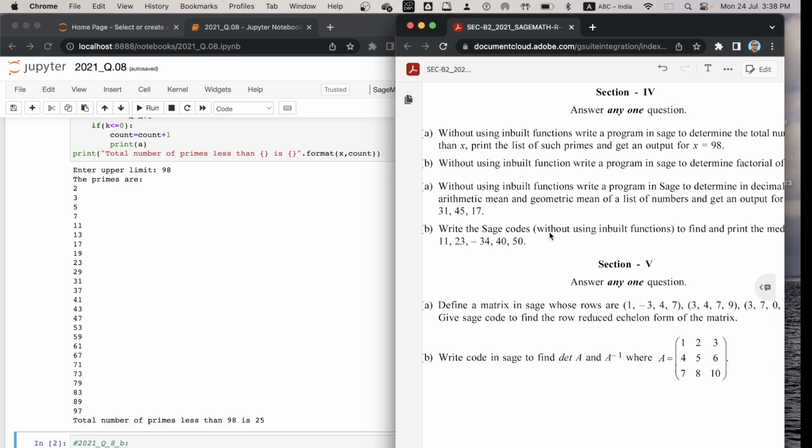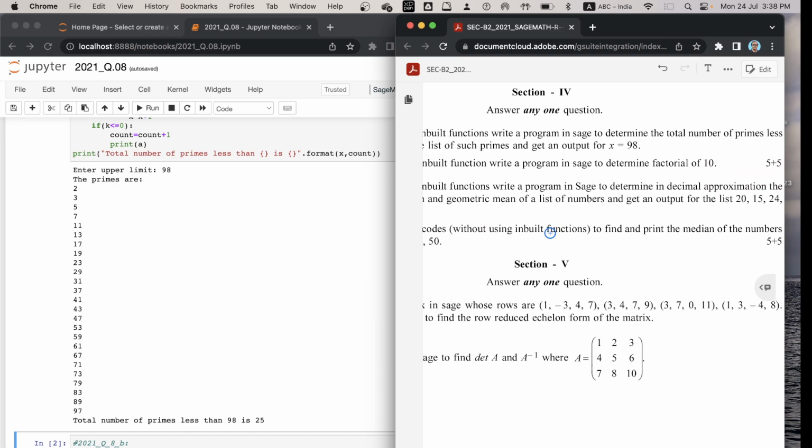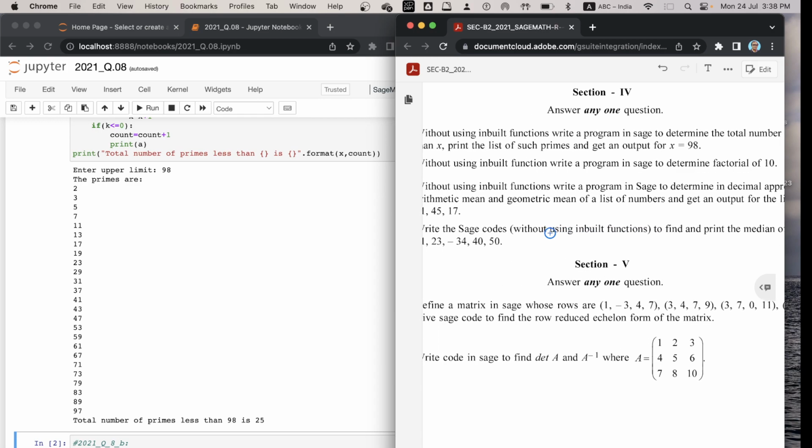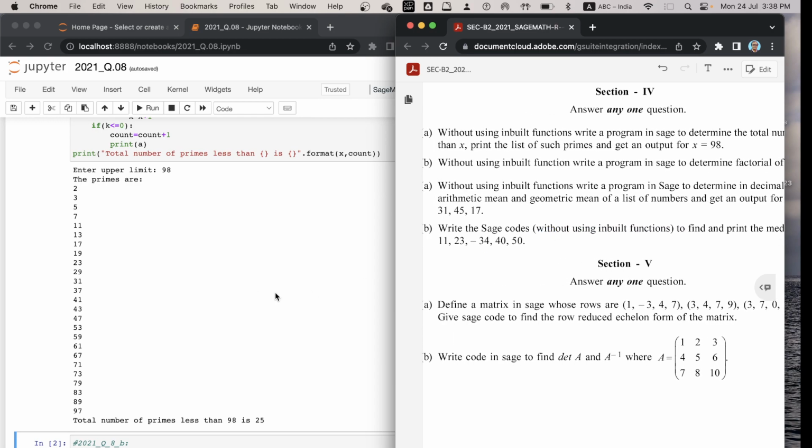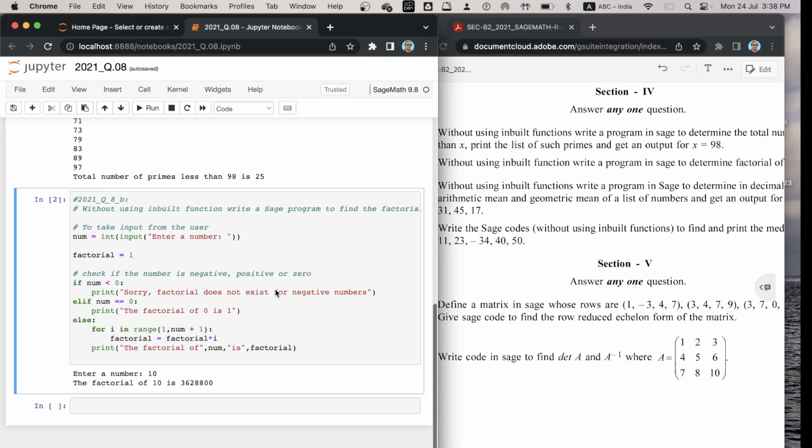Next question 8b. Without using an inbuilt function, write a program in Sage to determine the factorial of 10. So we want to determine the factorial of 10 here. Number equals integer input, enter a number, factorial equals 1. If number is less than 0, print sorry, factorial does not exist for negative numbers. Else if number equals 0, print the factorial of 0 is 1.